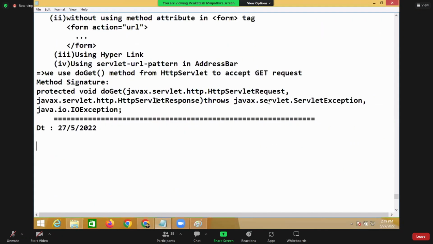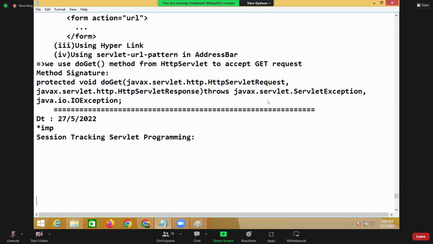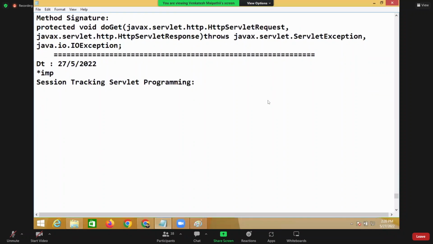Session tracking in Servlet programming. Yesterday, request, types of requests, how to raise that request, small theoretical notes. Today, we have to use that HTTP servlet and we have to use doPost and doGet methods. So we are entering into one small concept known as session tracking in servlet programming.